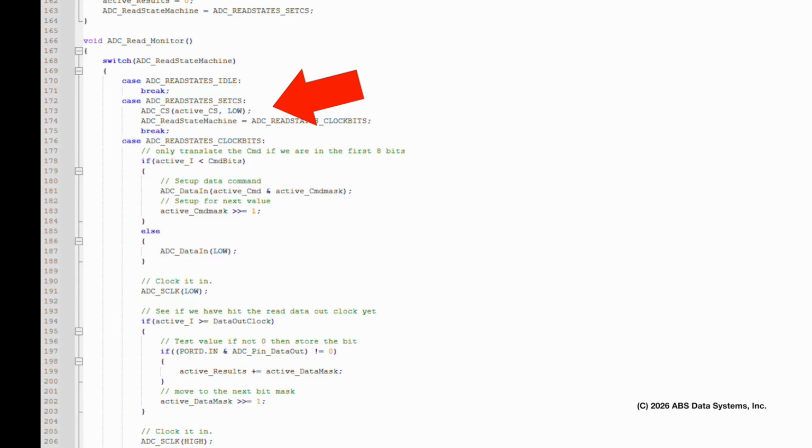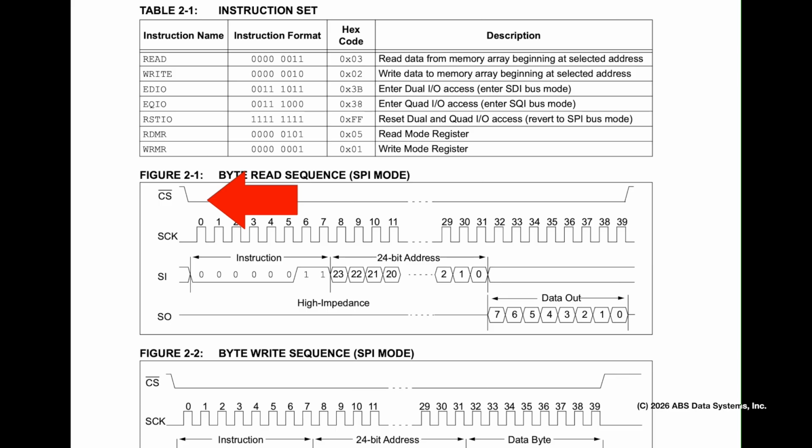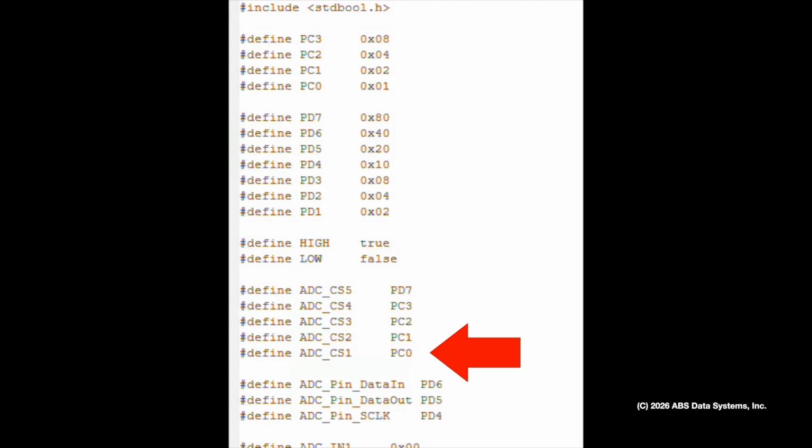Now here's an example of the code. This particular software is a read monitor, and it's going to communicate to an ADC device that's external to the microprocessor. And in order to communicate with it, you have to drop chip select low. So you can see in the read state set CS section that we're dropping the chip select low. I got that information from the data sheet on the particular chip that we're talking to. And it shows you that the first part of the sequence is to drop chip select. I pulled this code from temp code that I'm working on so that you can see what I'm referring to.